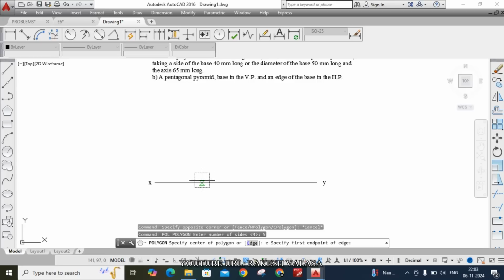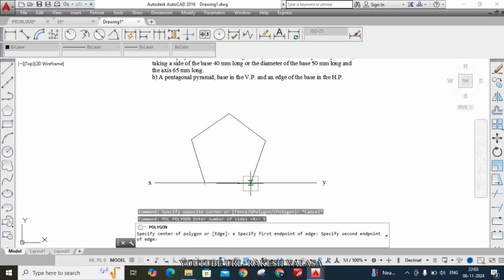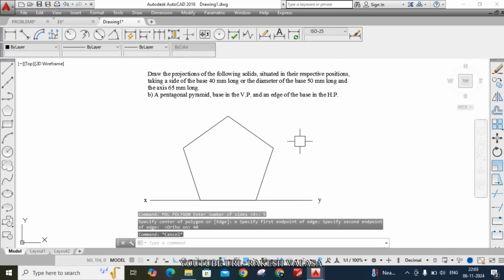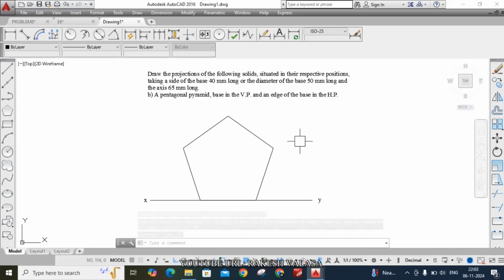Specify the first point, that should be on XY. So locate one point on XY and turn on ortho mode. Drag your mouse in the horizontal direction. That length is 40, enter. When we see from the top, in the front view this triangular face is also visible. So you know that this base is also visible along with the triangular faces.